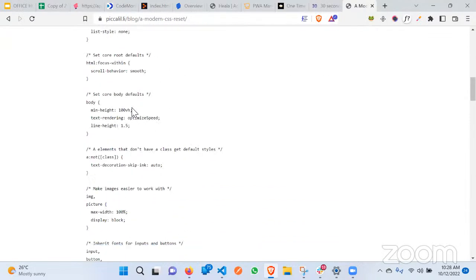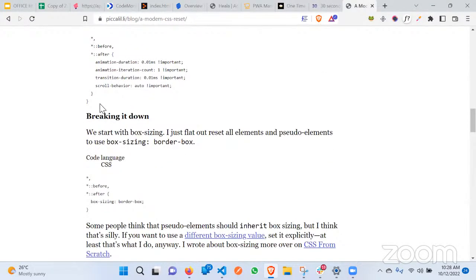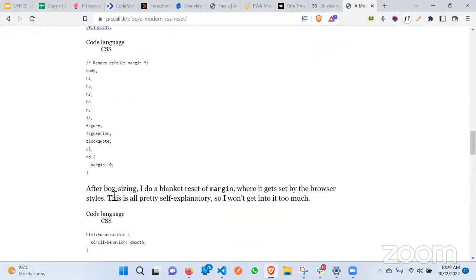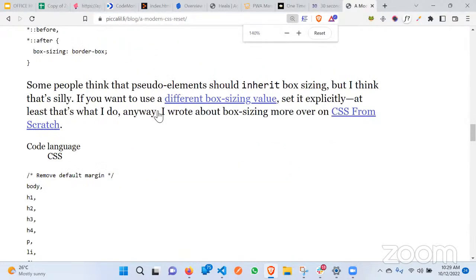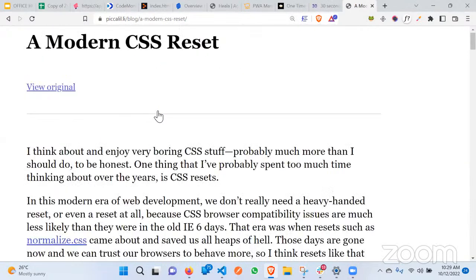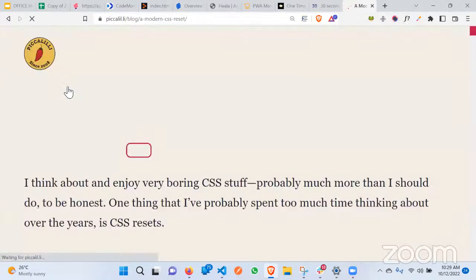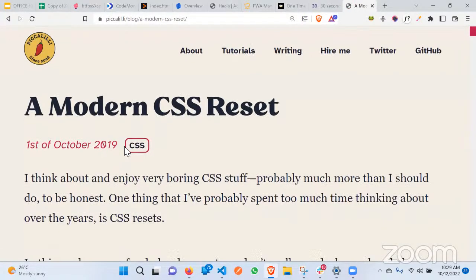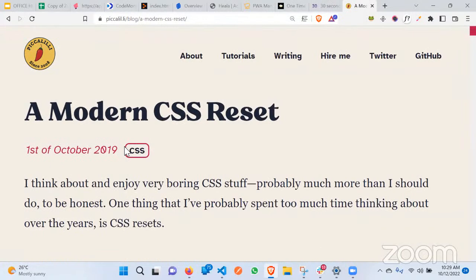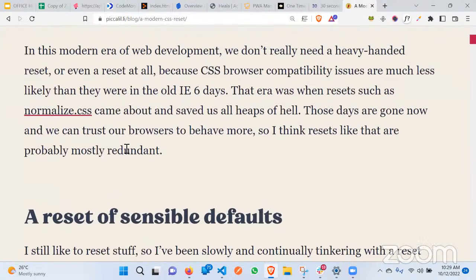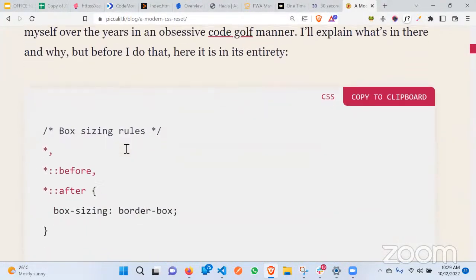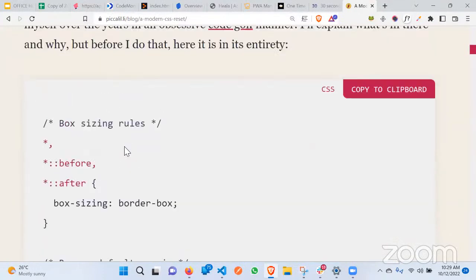So this is a CSS Reset that is very interesting. You can always read about this. I can zoom my screen so you can see the website very well. A modern CSS Reset, Piccalilli, and this is the website. It's very good, and most of the frameworks are using it. So you can come here now and click on it.